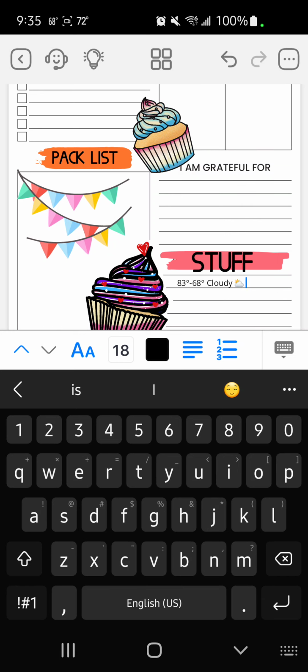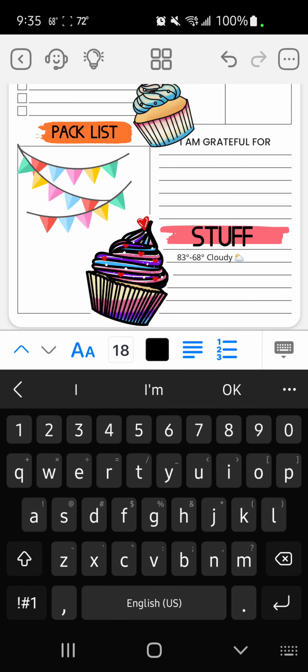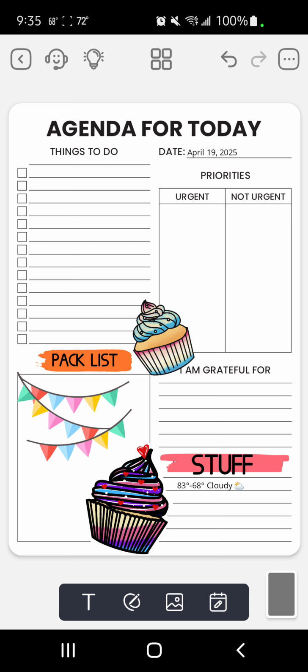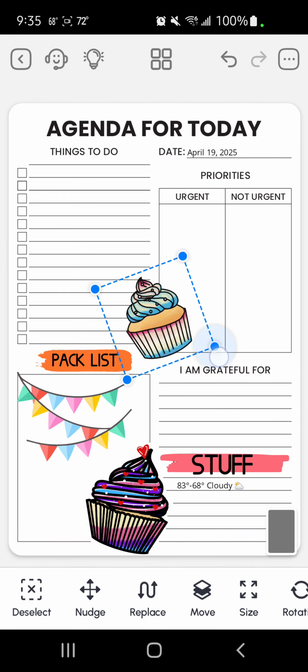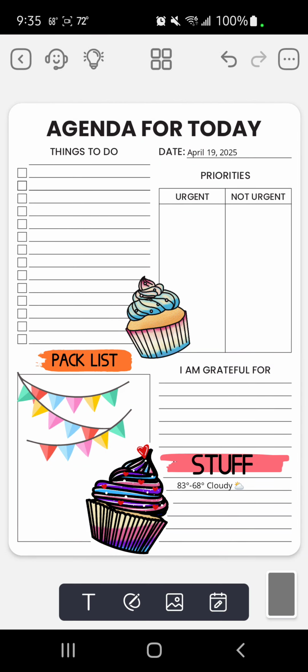Look, I can put a little emoji. Yeah, I'm going to because I can. Because I can't really do that on paper without having a sticker for it. Okay, cute. How did that get over the words? Behave. Okay.